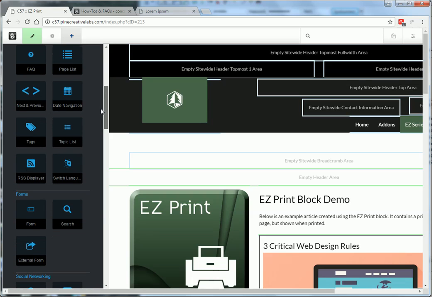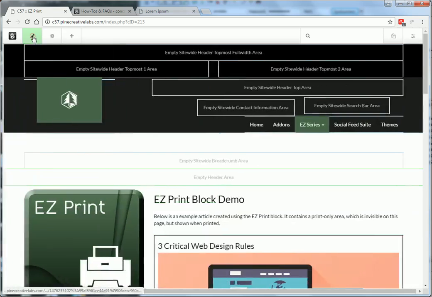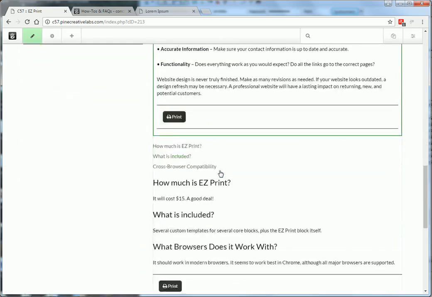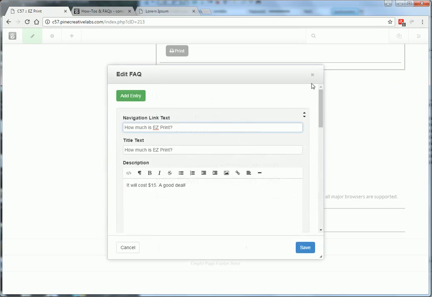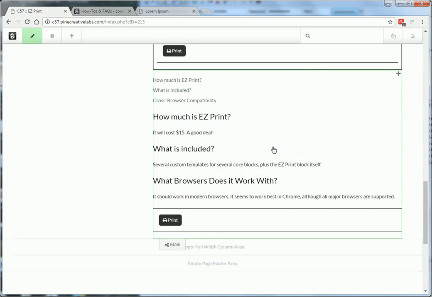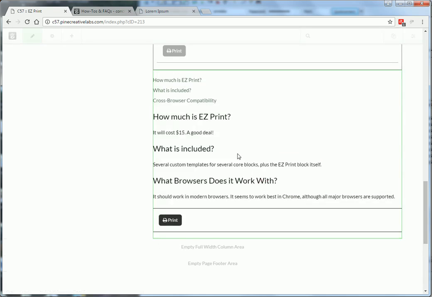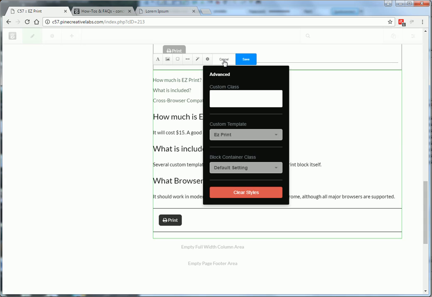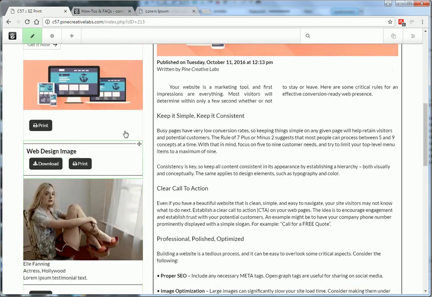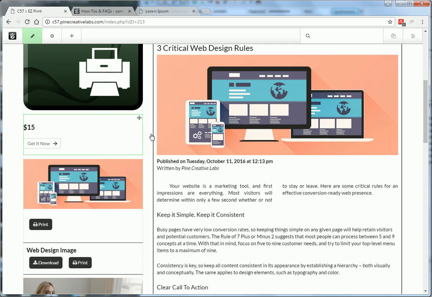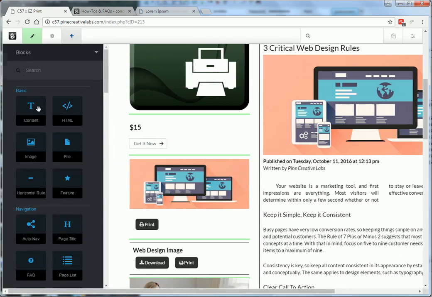Another one here is the FAQ block, which actually I've shown you down here, come to think of it. This one, you just simply enter in the frequently asked questions for this block, and then you do the same as before. You just simply select the template, which is the Ezprint one here, and then there's also one that's for the core content block as well.